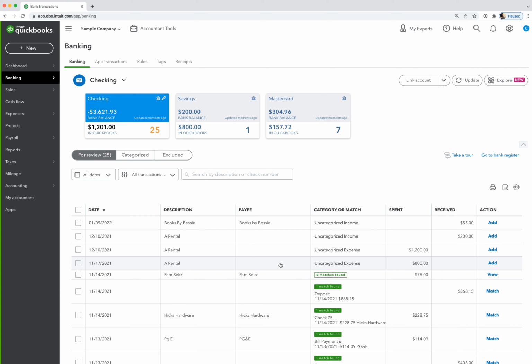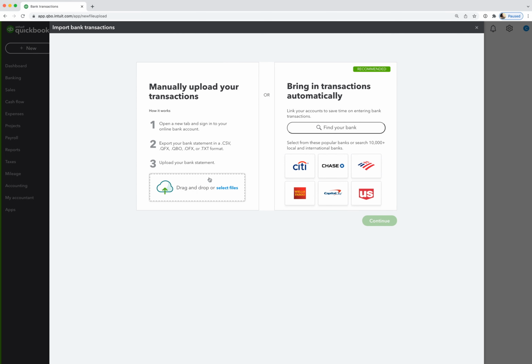So grab that file, put it in your downloads, and then come back over to QuickBooks here. Go to this drop down next to link account. We're in the banking center here. Drop this down and go to upload from file. And then you'll basically just select that file that you saved to your downloads.